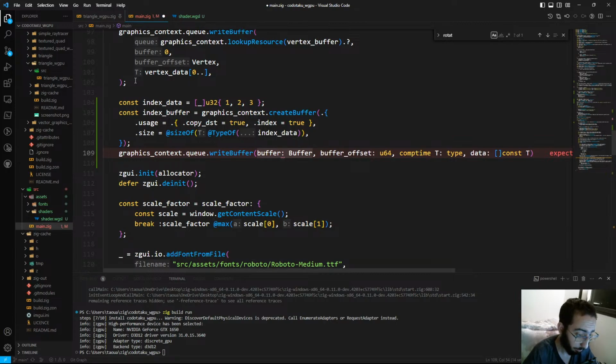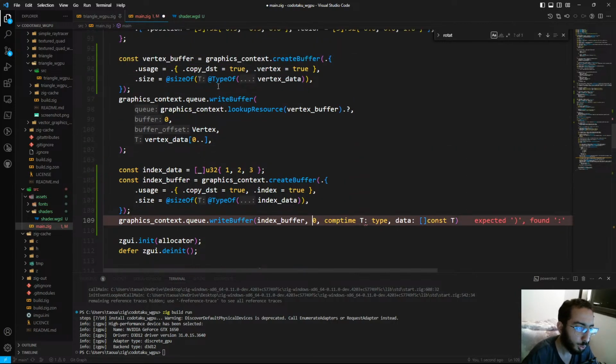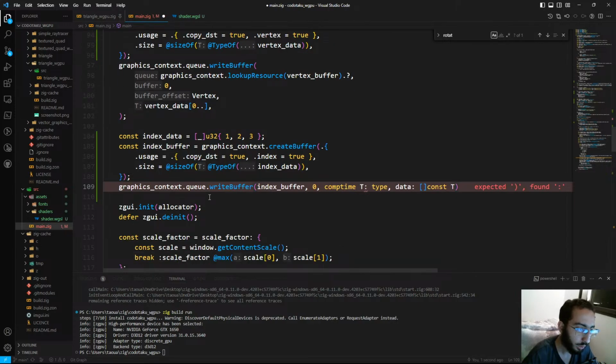So you give it the buffer, which is in this case the index buffer, then you give it the offset, which I think is probably 0. But basically this offset could be used so that, instead of creating 2 buffers, you could create 1 buffer, but then have 1 slice of the buffer used for indices, and another slice of the buffer used for something else. This could be an optimization, I guess.